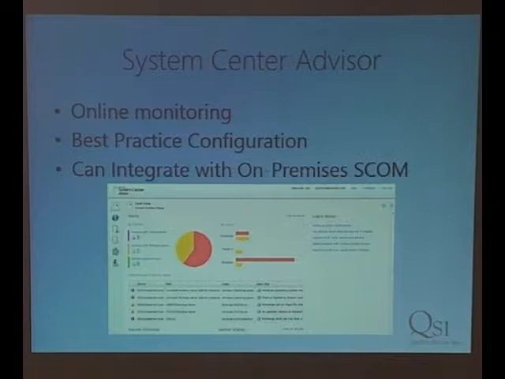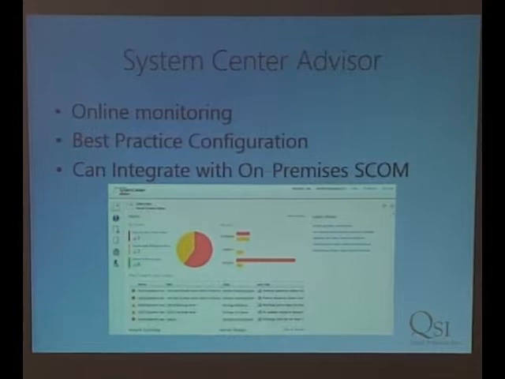How many of you think your systems are configured as good as they can be? Yeah. Well, again, thank you for your honesty. We'd all like our systems to be in better shape, wouldn't we? Well, this is a tool that can help you. So it essentially goes out and looks for a best practice configuration. The rules are kept up to date. It looks for critical updates on specific types of systems. I'll show you the rules here in a minute. And it can integrate with on-premises SCOM.